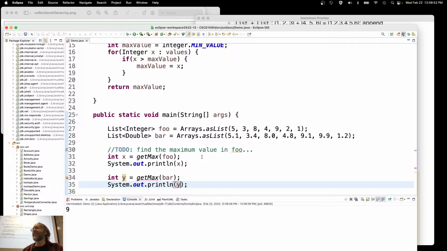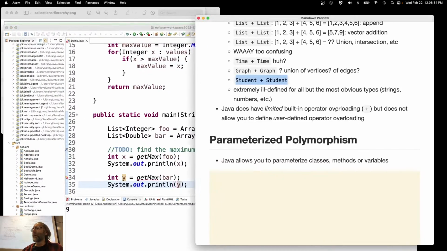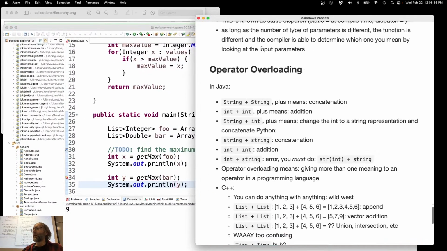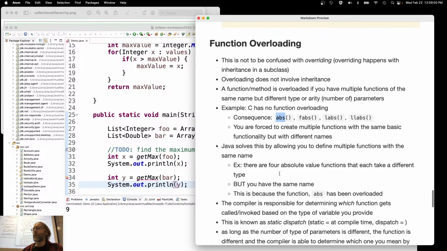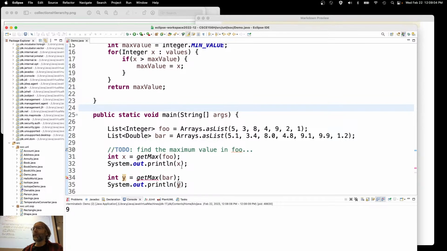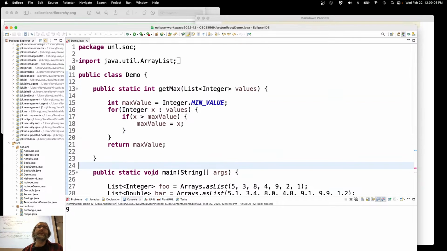Now, wait a second. We just got done talking about function overloading, where you can have multiple functions with the same name. But why isn't it figuring that out? Do I have multiple functions with the same name? Different parameters? No. That's easily solved.